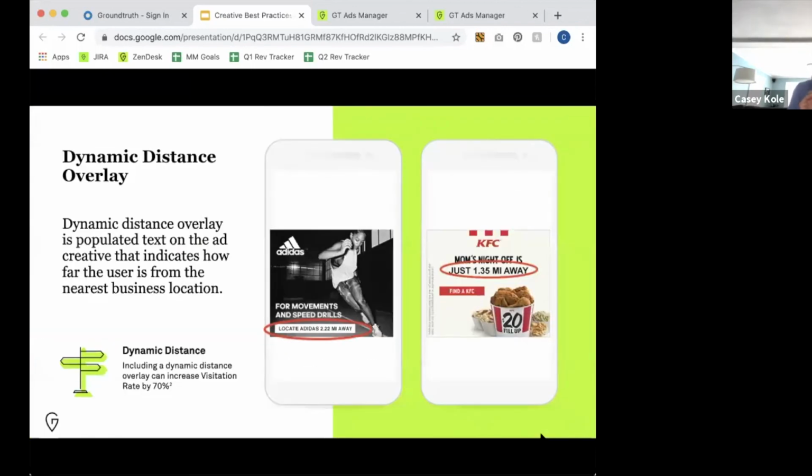Another product which is super awesome is our dynamic distance overlay. So this is actually a feature which you layer on to your creative assets within our ads manager setup. And we'll go through this later on in the webinar, so I definitely wanted to discuss it. The dynamic distance overlay is populated text on the ad that indicates how far the current user is from your business location.